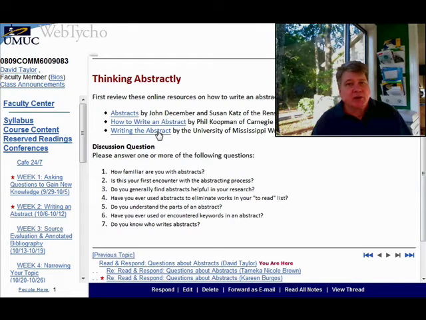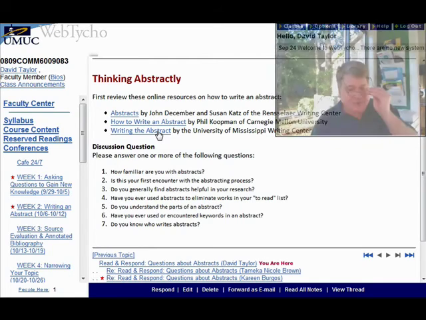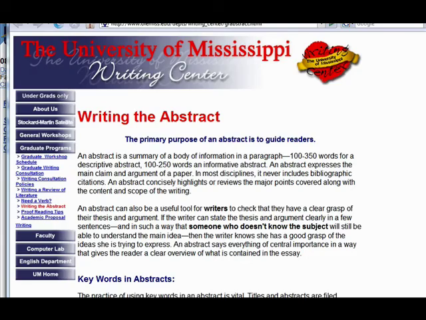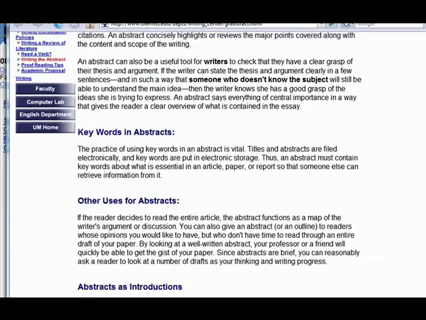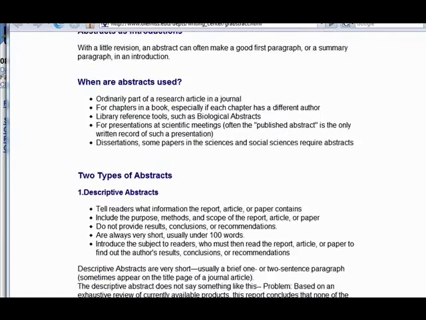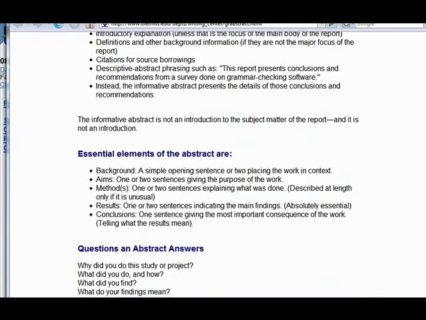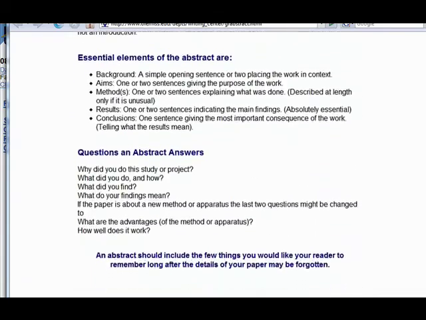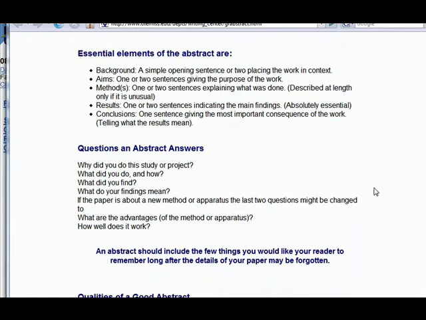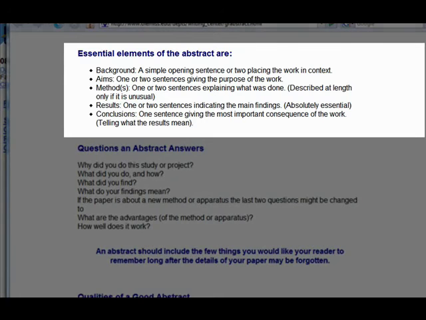I want to direct your attention especially to number 3, my alma mater, University of Mississippi, because it actually gives you a very good formula for writing your abstract. Let's scroll down here toward the very bottom. Elements of an abstract are.